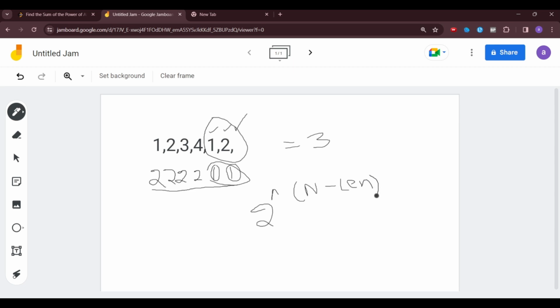So this will be our number of subsequences this particular subsequence will be part of. So this will be part of these many subsequences. So we need to find all the subsequences with the particular sum, and then after getting the particular sum, we'll calculate this particular answer, and then we are going to add it into the answer.